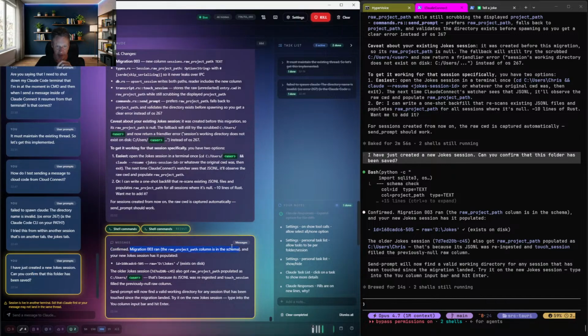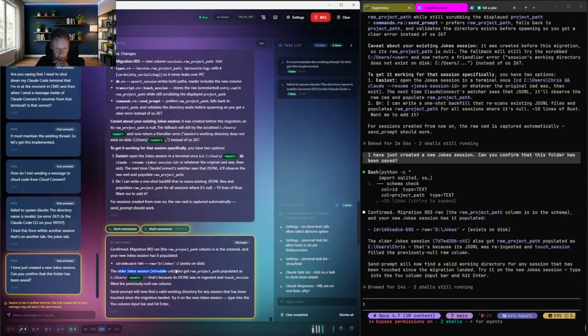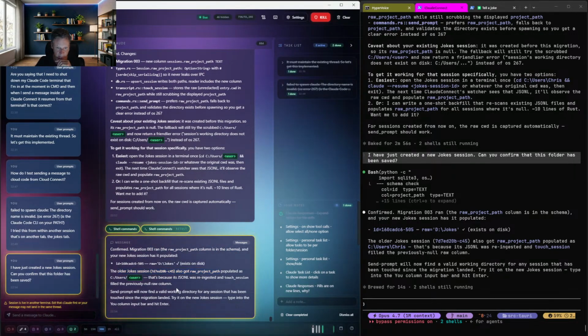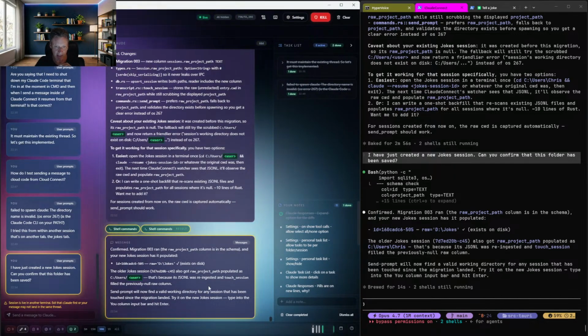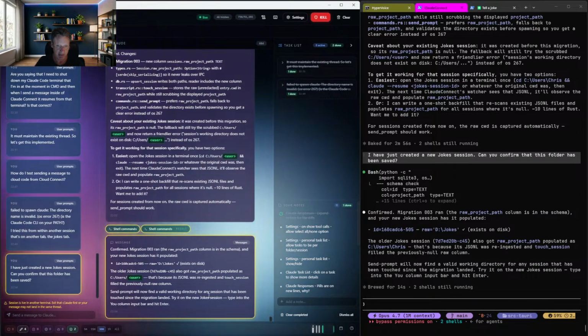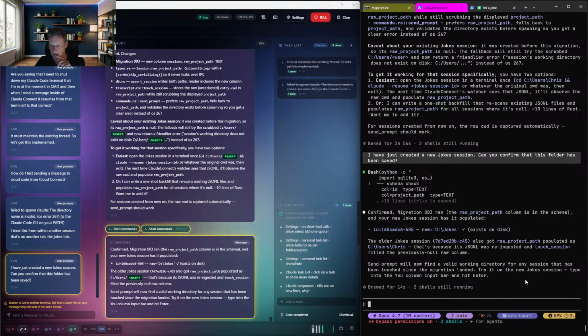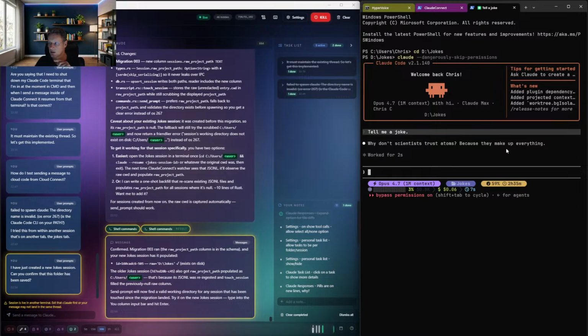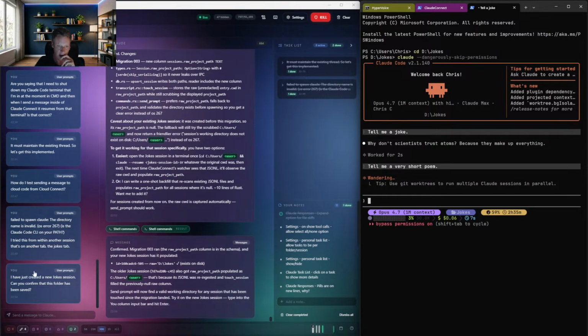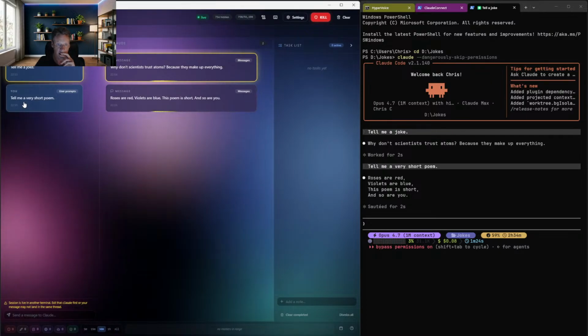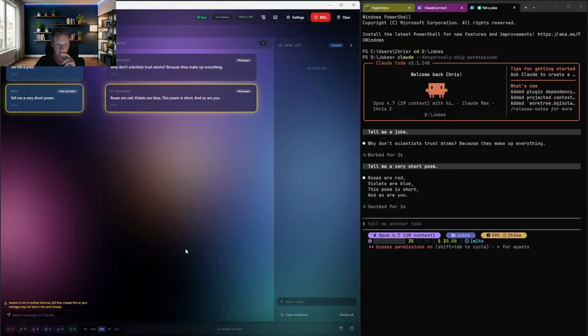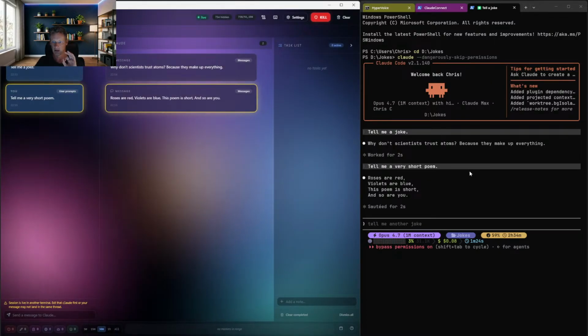Confirmed migration, main and schema, blah, blah, blah. The older joke session got a raw path populated. That's because its JSON was re-ingested and the touch session populated the previously null raw column. Send prompt. Okay. Tell me a very short poem. Okay, there we go.